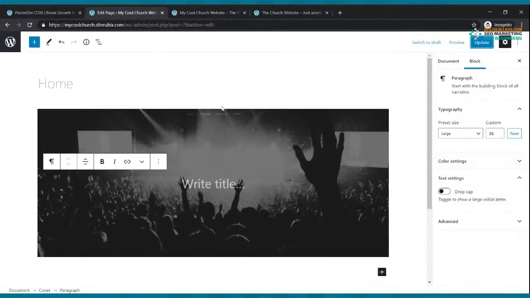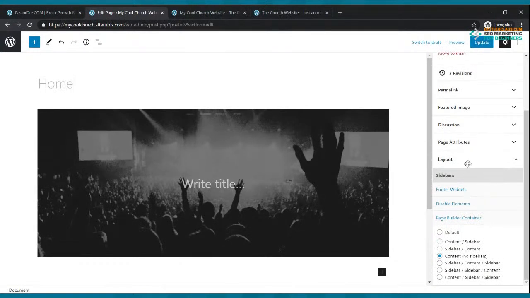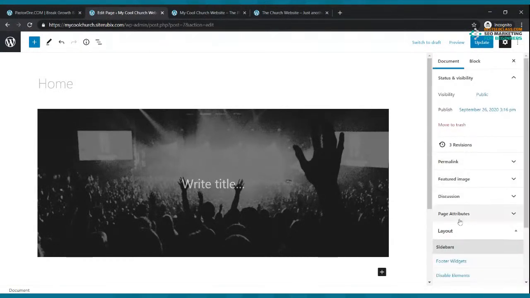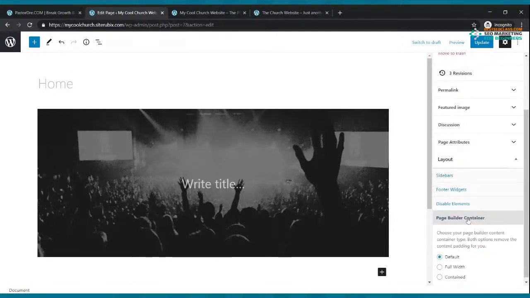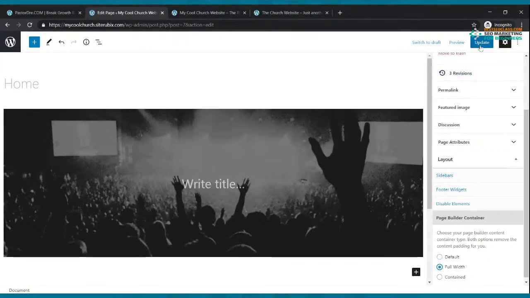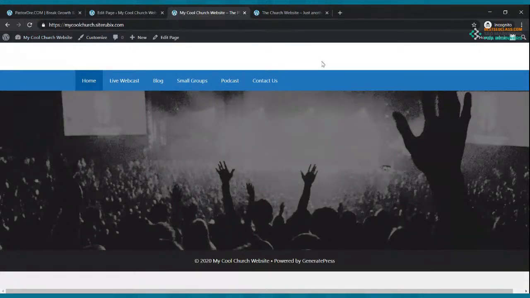You want to scroll down. You want to click up here at the top. You want these options to show up. You scroll down, see where it says layout. Click, make sure you have that selected. Okay. And then where it says, where we at here? Page builder container. Click that. And it's going to say default, full width, or contained. I want you to click full width and then click update. Then go back over here, click refresh on your existing website, and there you go. It spreads all the way to the left and to the right. So we're getting there. Okay.